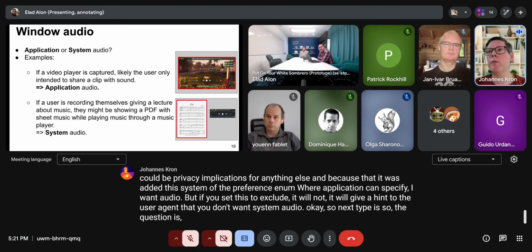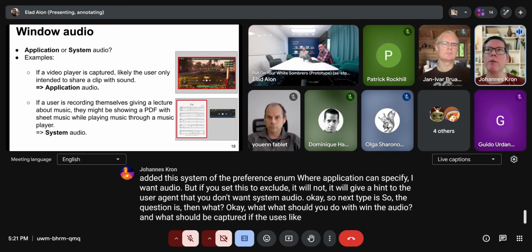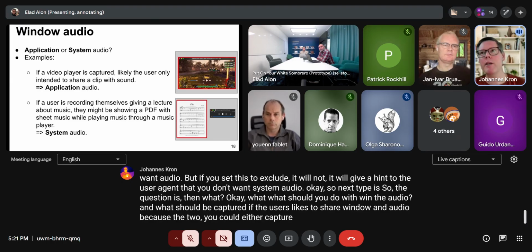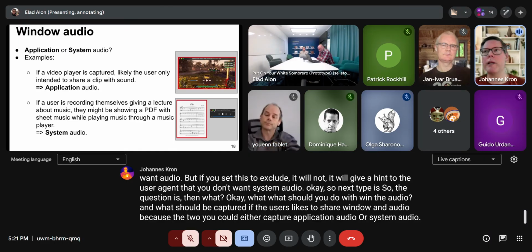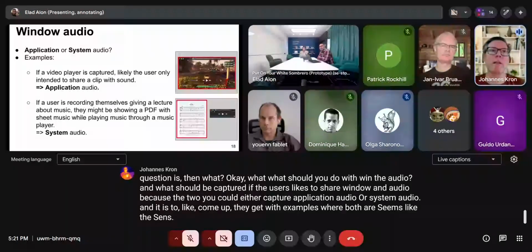So the question is then, what should you do with window audio? And what should be captured if the user selects to share window and audio? Because you could either capture application audio or system audio. And it's easy to come up with examples where both seem like the sensible thing.